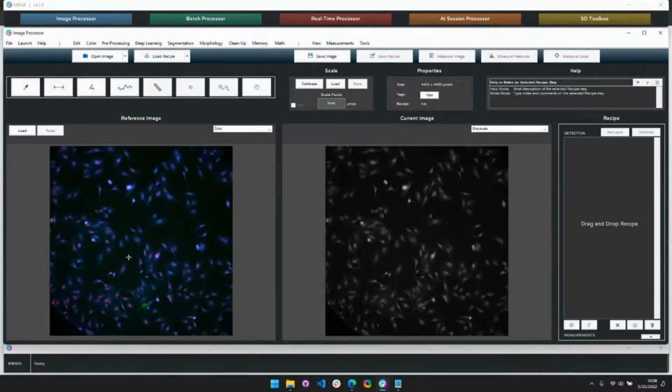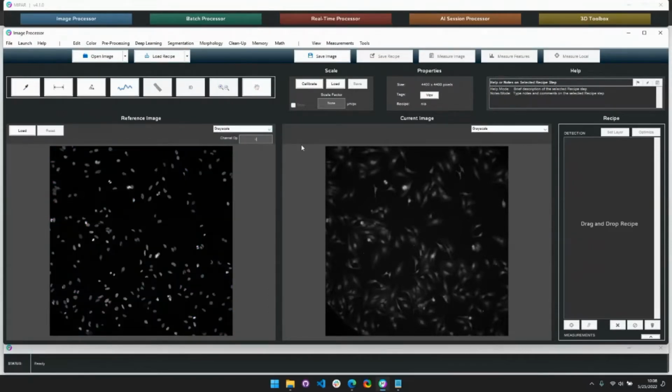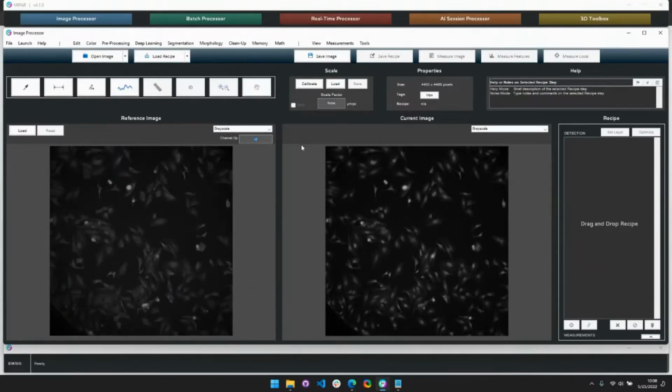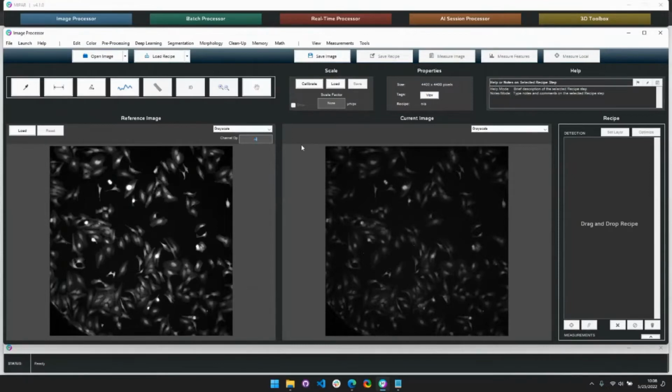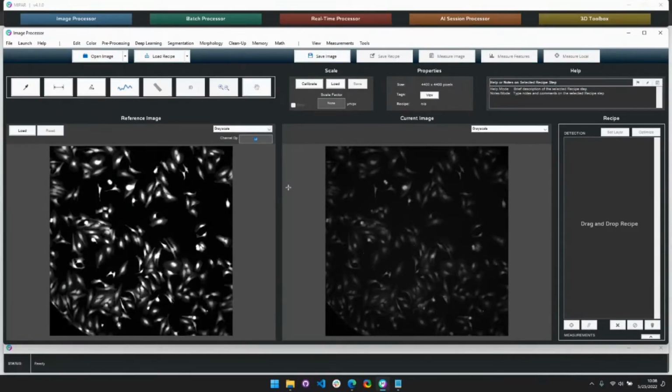MIPAR automatically stacks the image into a multi-page TIFF. You're then able to access individual channels from the multi-stack using the reference view here on the left, as well as our channel operation tool. So a quick recipe that we have put together around this application to highlight the detection. Let's go ahead and select that recipe.